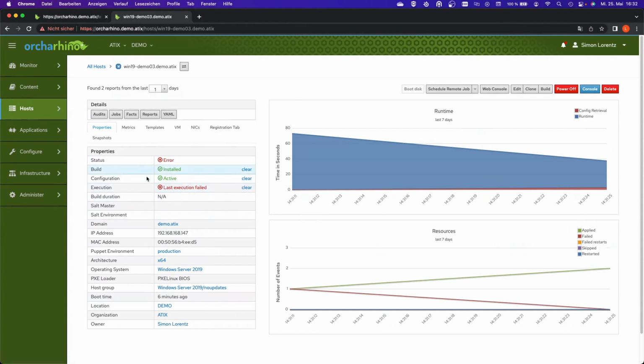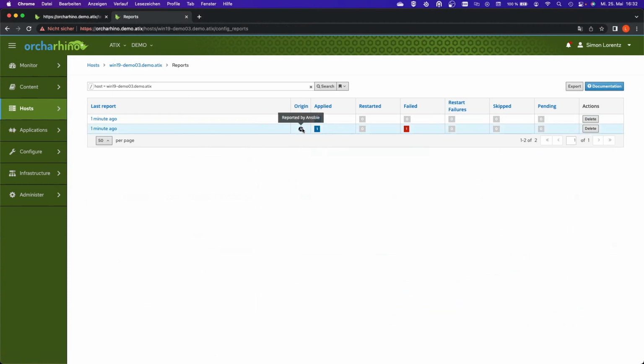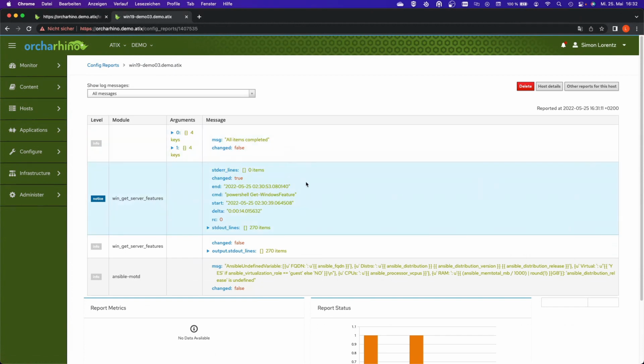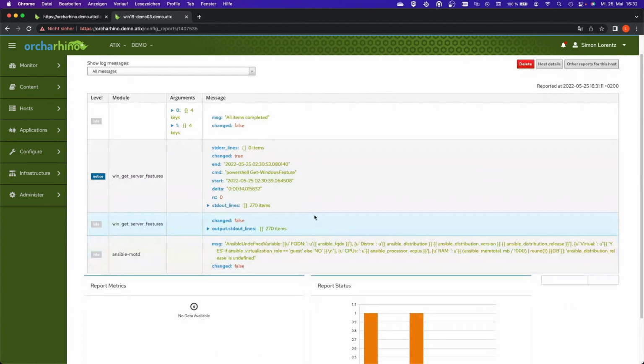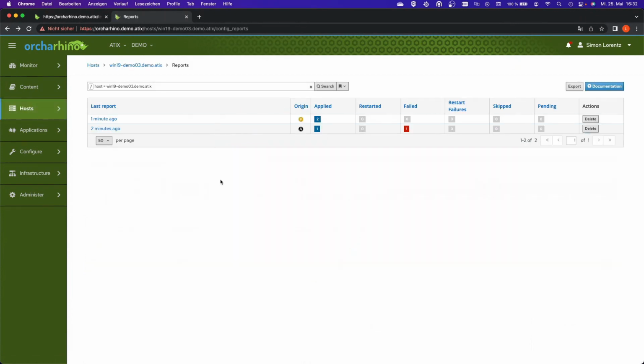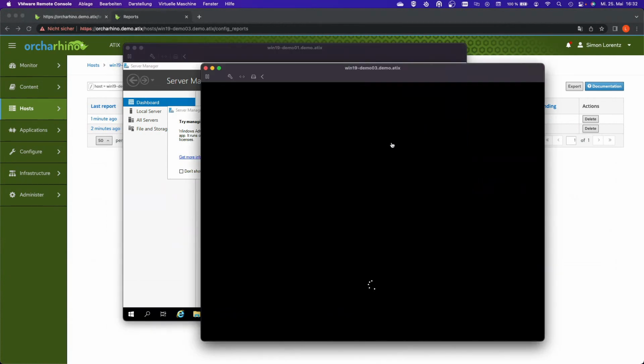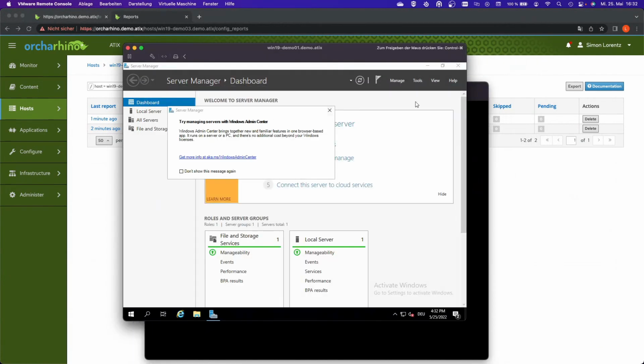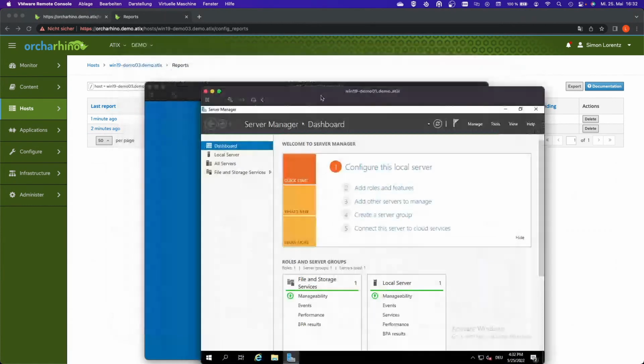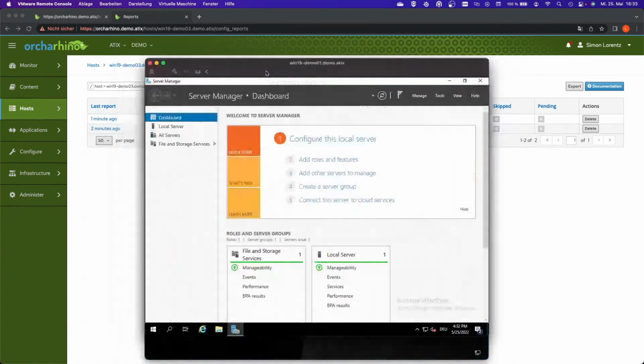We get here a last execution failed because I think it tried to do the report before Ansible was available. Oh, no, it's missing a fact. But we can log in now to the new machine. No, it's rebooting. Okay, then we can do the login and also rerun the Ansible role.